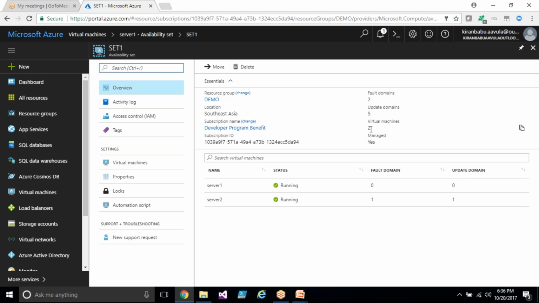So now I have two machines overall, right? One will be assigned here, one will be assigned here, something like that. Now if I keep adding more machines, then the distribution is equal across fault domain 0 and fault domain 1. Let's say if I add 10 machines, then 5 machines will have fault domain 0, 5 machines will have fault domain 1. So that's what I meant.